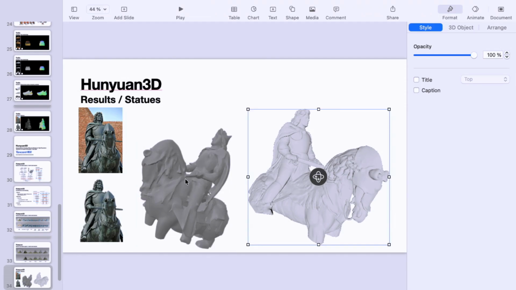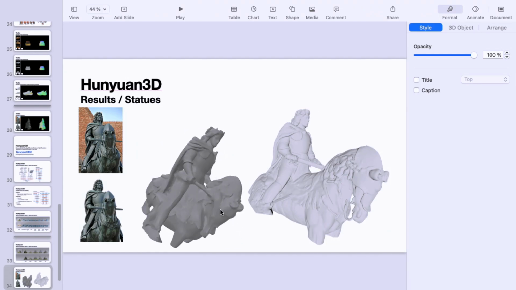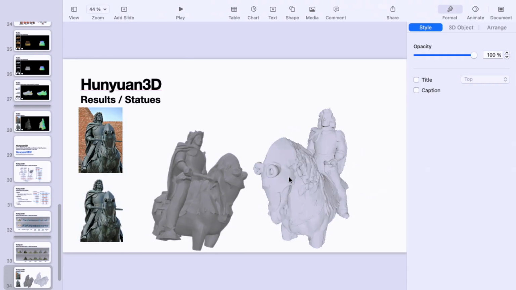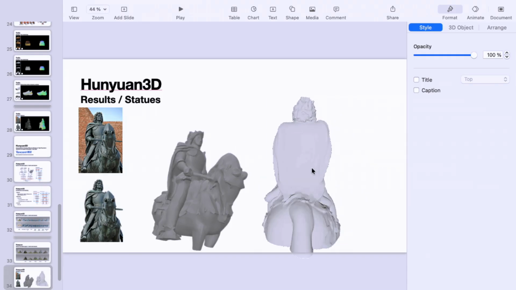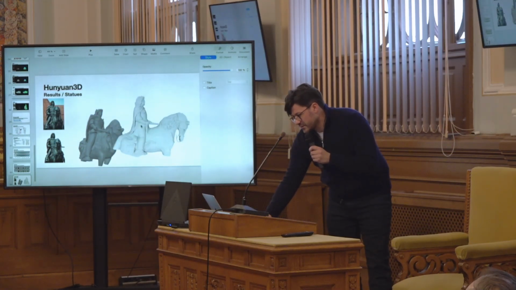Still, the head is quite close to the body here. Here, it differentiates and creates a better horse. You can see the back is also much nicer. So it's definitely a better quality model.